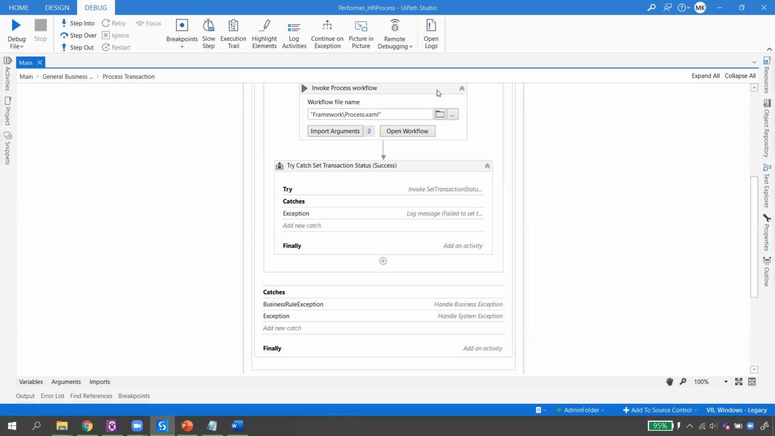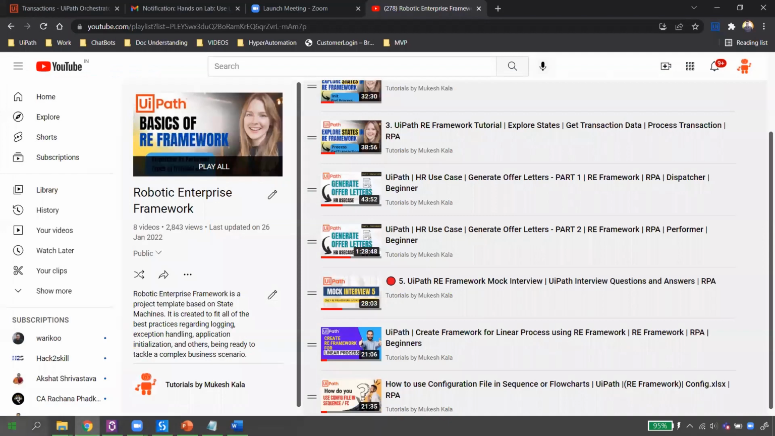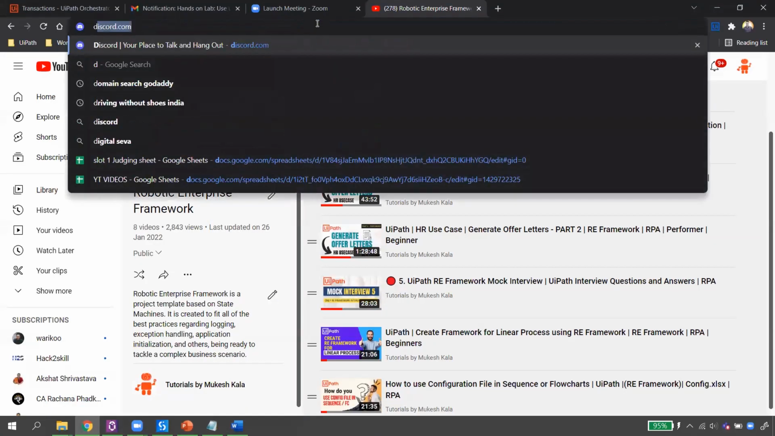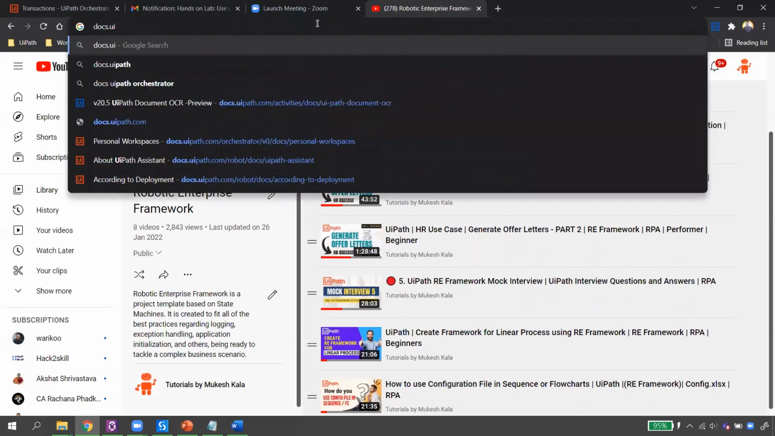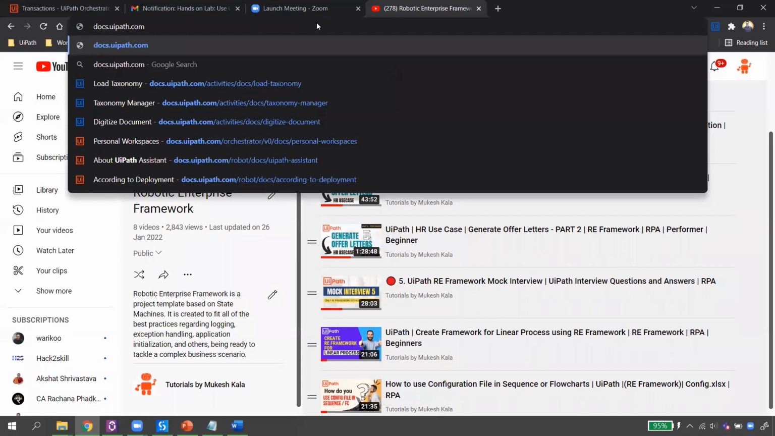Where can one search which activity to use? Is there any website related to all these activities with descriptions? The website with all those activities is docs.uipath.com.